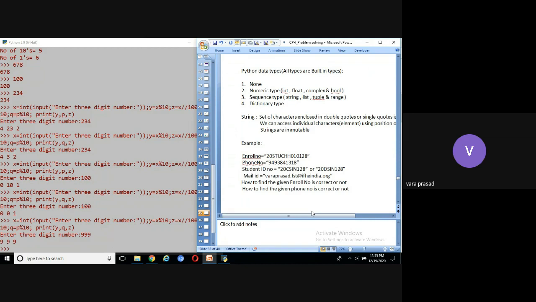All of you note down. A data type defines the type of value stored into the variable, or the type of operation allowed on the variable. The type of operation allowed on the variable is decided by the data type. What kind of operation we can perform on the variable is decided by the data type.